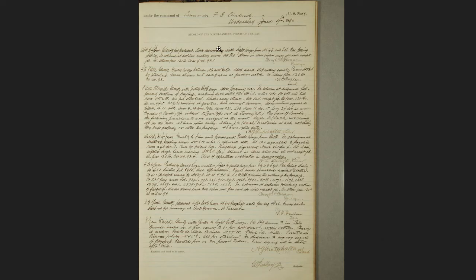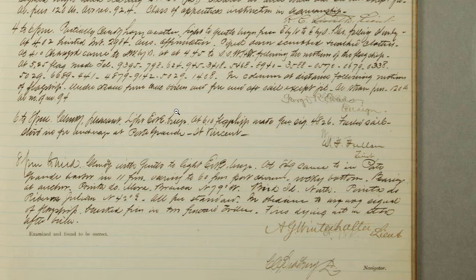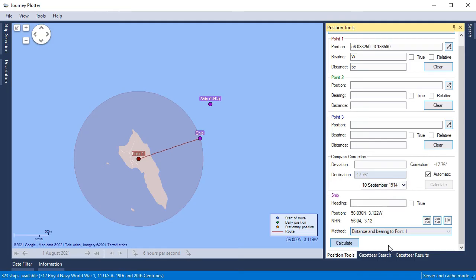This is a page from a logbook of USS Yorktown showing the events of the 4th of June, 1890. At 8:49 p.m. she arrives at Porto Grande, St. Vincent, Cabo Verde. Bearings at anchor: Pointer do Mora Branca, north 79 degrees west; Bird Island, north; Pointer do Ribeira Julian, north 42 degrees east.